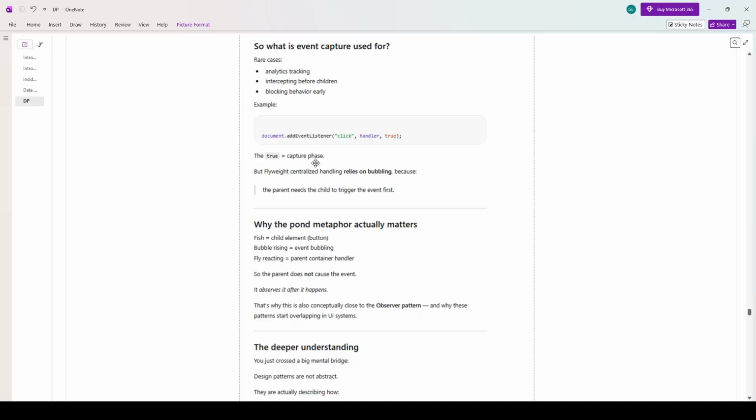So the true is the capture phase, or the top-to-bottom phase. But Flyweight centralized handling relies on bubbling, or bottom-to-top, because the parent needs the child to trigger the event first.